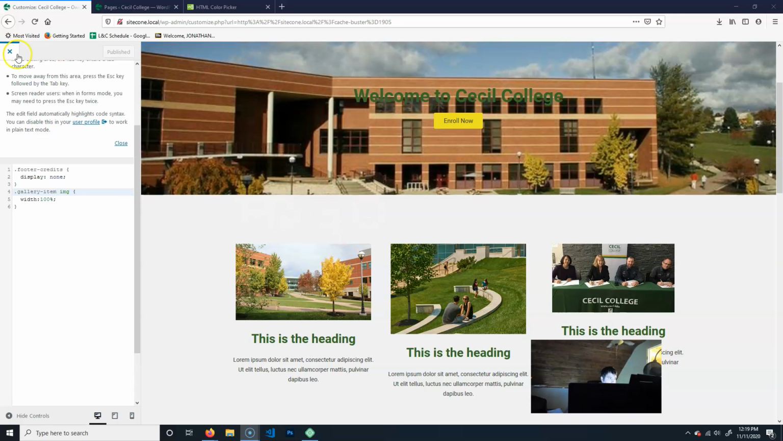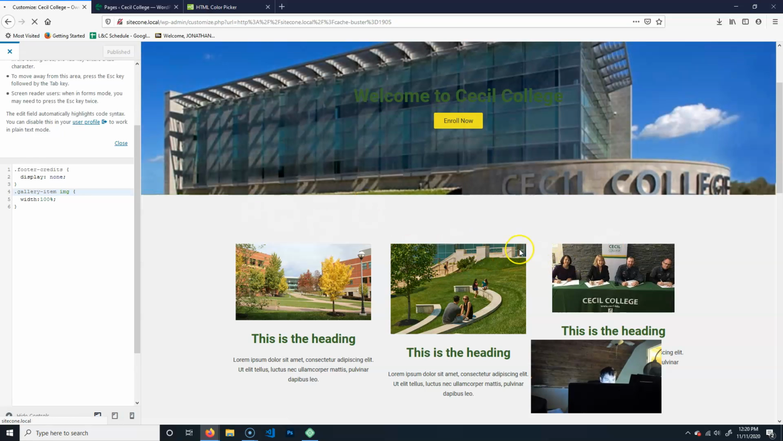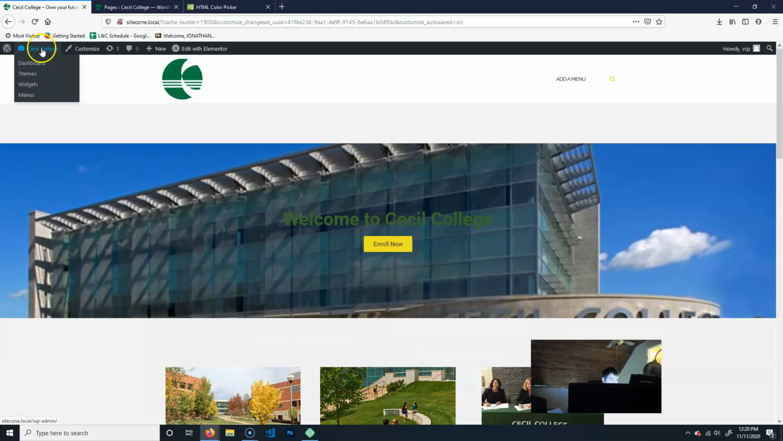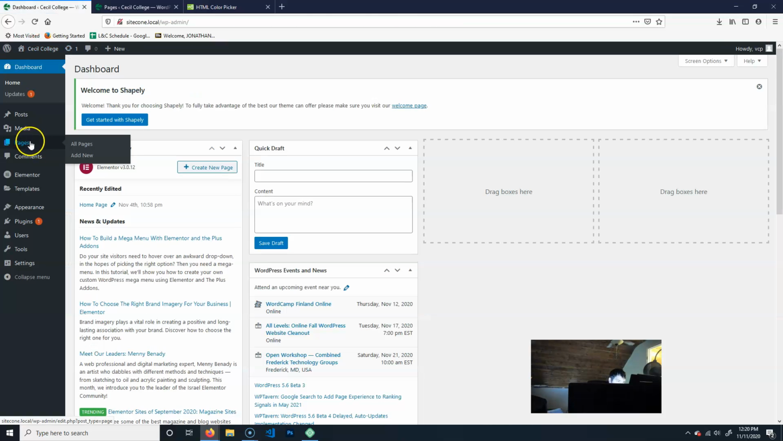So let's make our subpages. I'm just going to go ahead and close out of this. We have done our damage. Any minute now. There it goes. And I'm going to go to the dashboard. So I'm just going to click on the thing there. Okay. And we're going to go to pages.